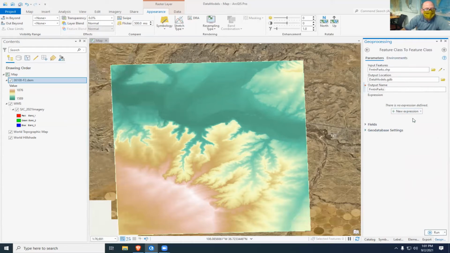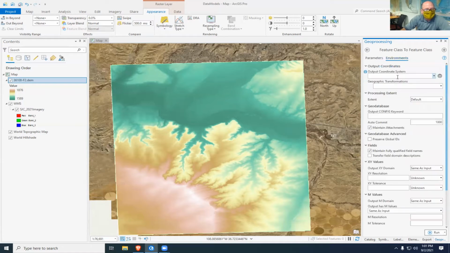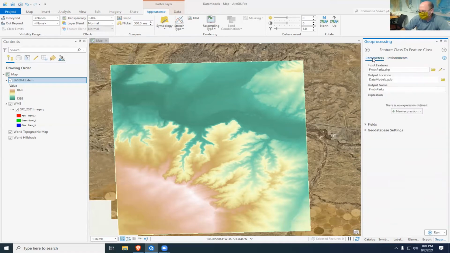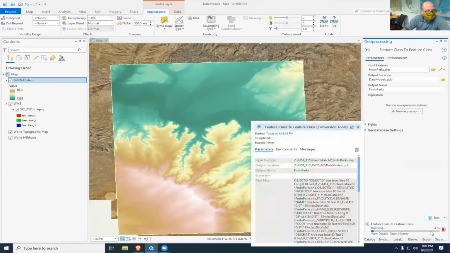Yeah, and I'm just going to run it. I'm not going to mention this output coordinate system, which we'll talk about next time. But let's just run it, and it'll pick up the coordinate system of the shape file itself. So it has internal coordinates that'll work, and we should be fine.